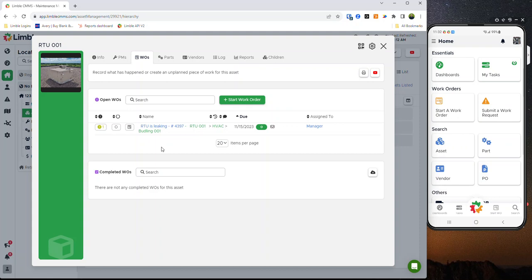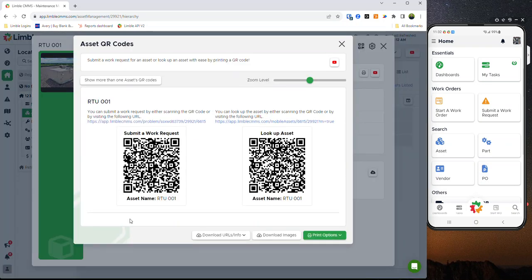Now, in Limble, whenever you create an asset, just like this rooftop unit, it will generate a QR code for you. Now, these QR codes can be placed directly on the asset, or they can be placed on the parent asset, or even the URL can be placed on a computer and saved, right? So we don't have to be an actual Limble user to submit what we call a work request. Anyone can do this in the system.